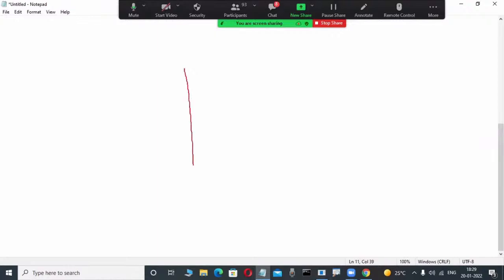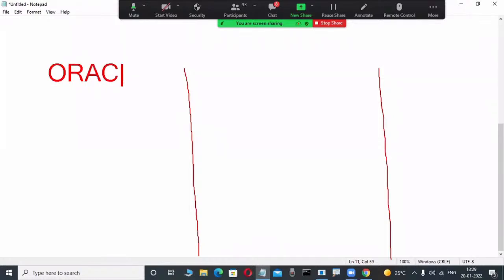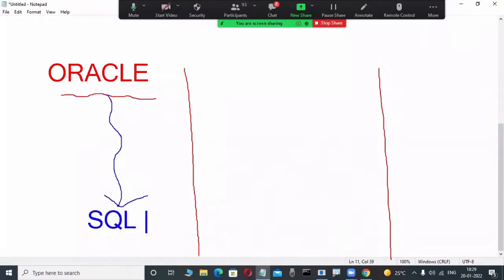Suppose I am working in a company. I am working on an Oracle project. Oracle is a relational database product. If I want to operate this relational database product, I use SQL, which is a language. Observe here: SQL is a language I'm using.